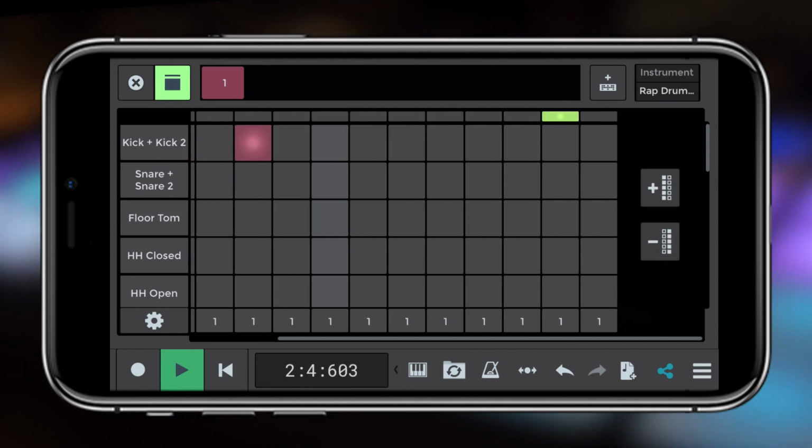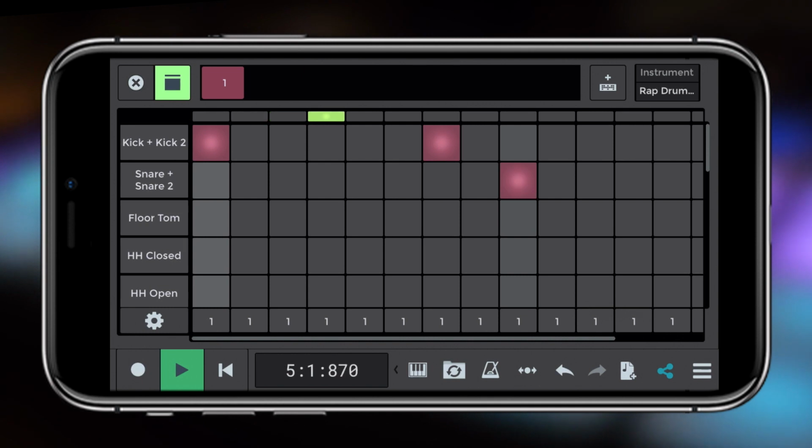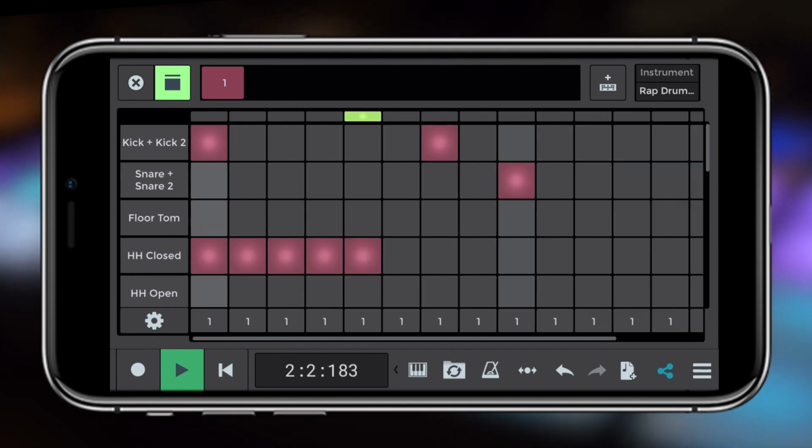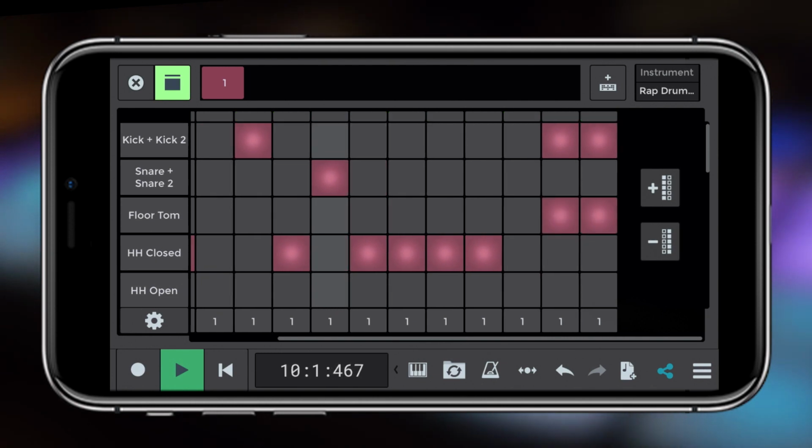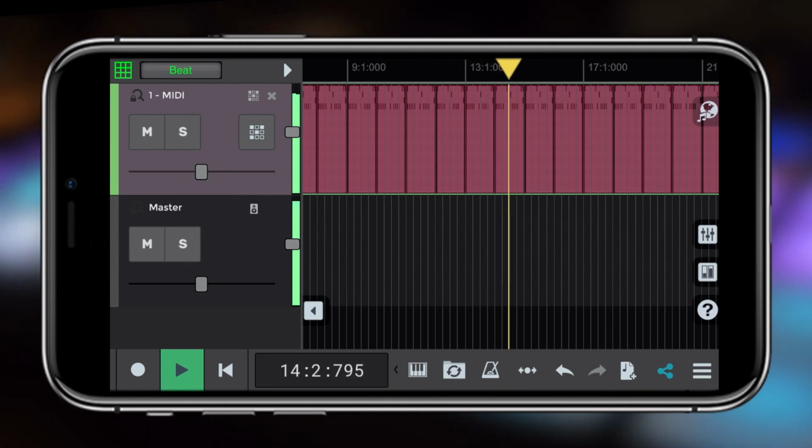We'll start with a kick pattern. We'll also add a snare. Let's layer this with some closed hi-hat. And we'll also add some floor tom fills at the end. Okay, that sounded pretty mean. Let's move on to selecting a loop to run over the top of our beat.